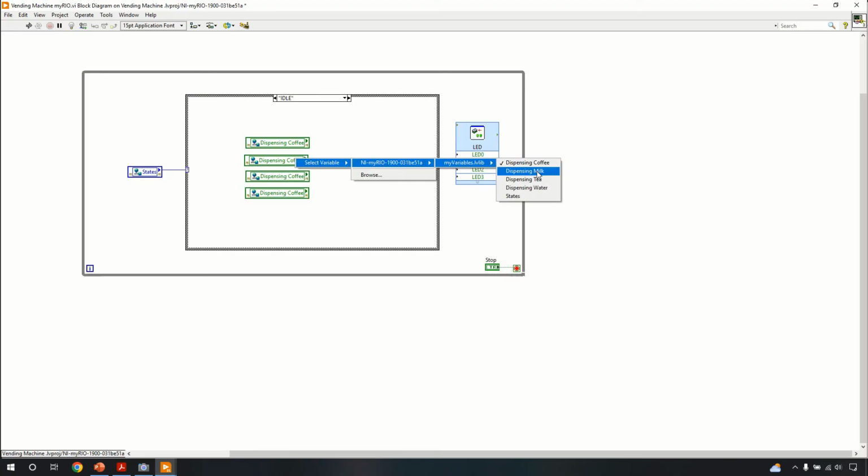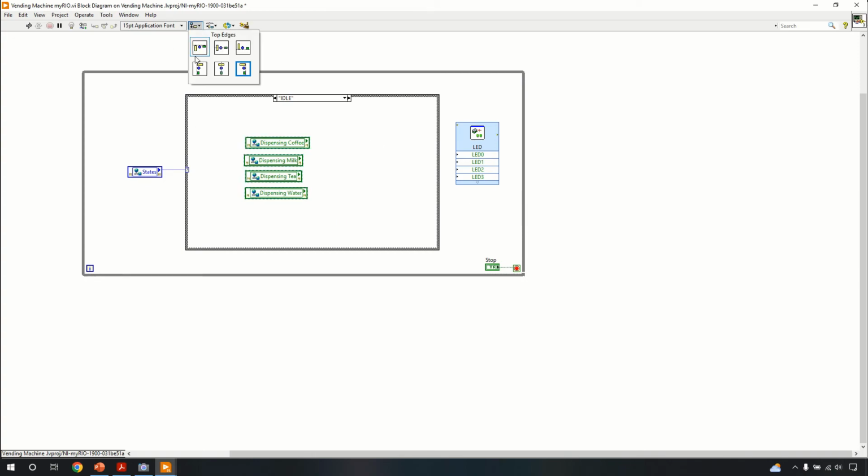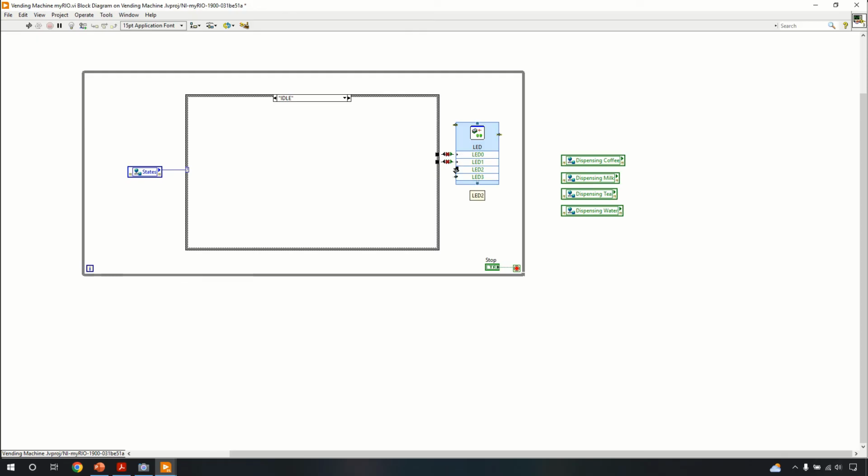Perfect. So now we have dispensing milk, we have dispensing tea, and finally dispensing water. Now let's align these nicely right here. And what we need in the idle state, actually, we don't need anything. We just need a false constant, right? Or we can right click here and say use default if unwired, but now it won't work because it still doesn't know what the data type is.